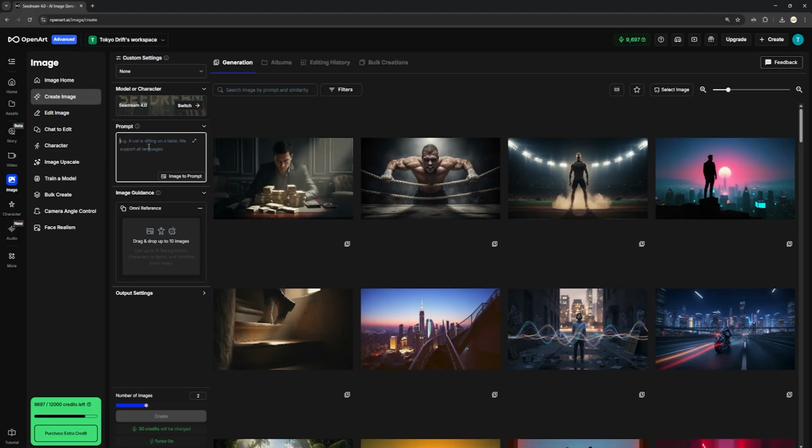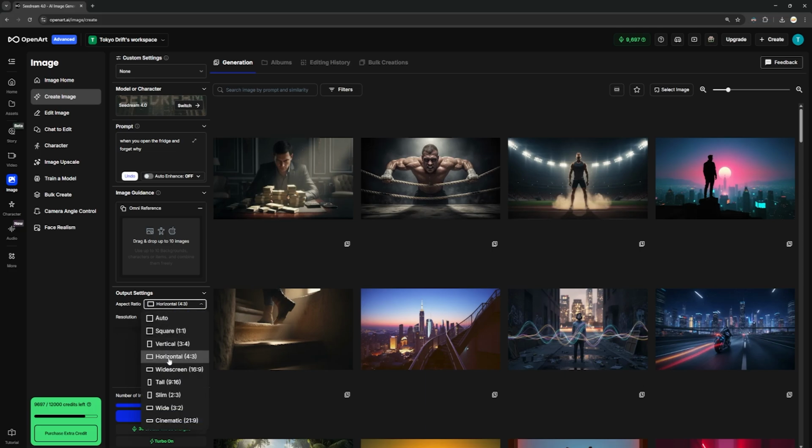So make sure to think of something that is relatable, funny, emotional. I already have one in mind. I'm gonna write, when you open the fridge and forget why. Then I'm gonna check the settings, make sure it's 4K, which is the best resolution. Aspect ratio, I'm gonna make it square, 1 by 1. And then I'm gonna test 2 images, which is gonna cost 30 credits, and click create.